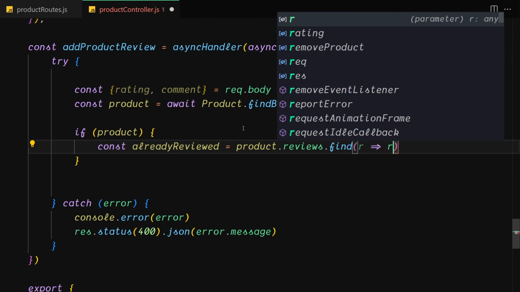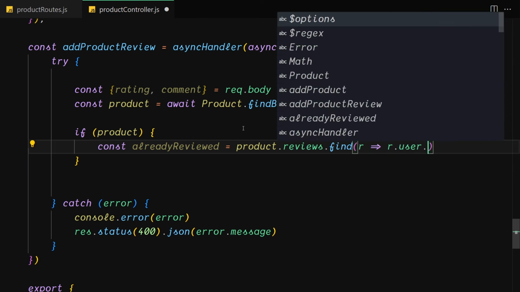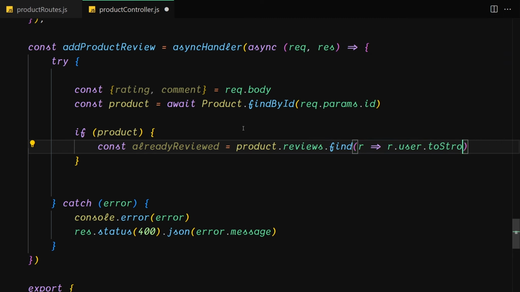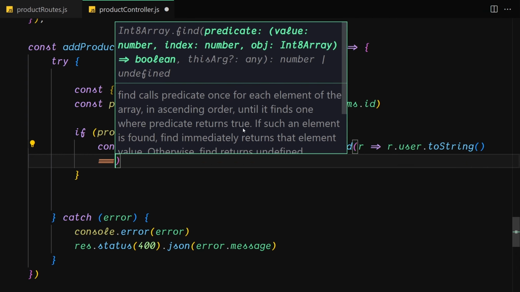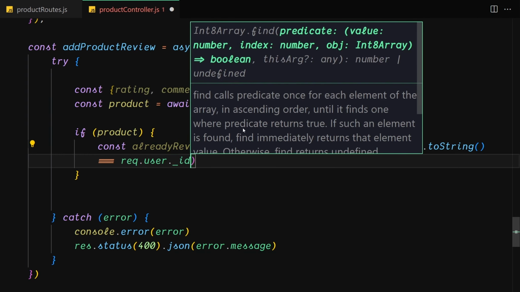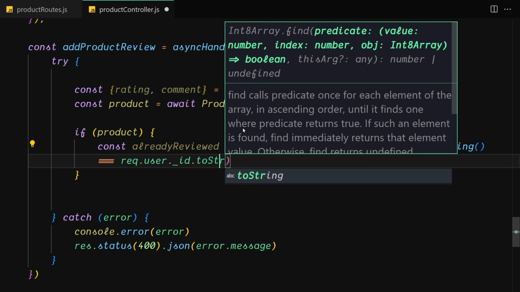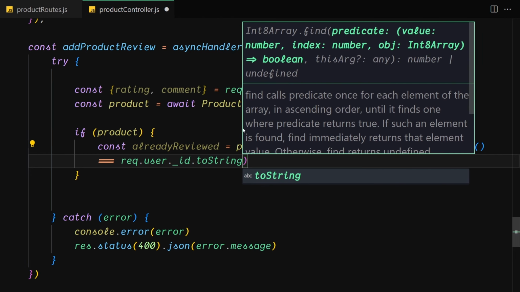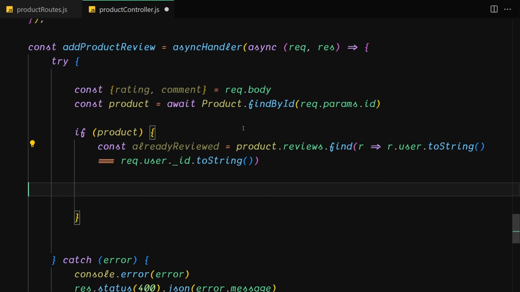We are going to be just passing our R for the review.user.toString. We have to convert that to string and execute that right here, and equal to request.user, and we just want to get the user ID right here, and let's just convert that to string like so, and execute them.